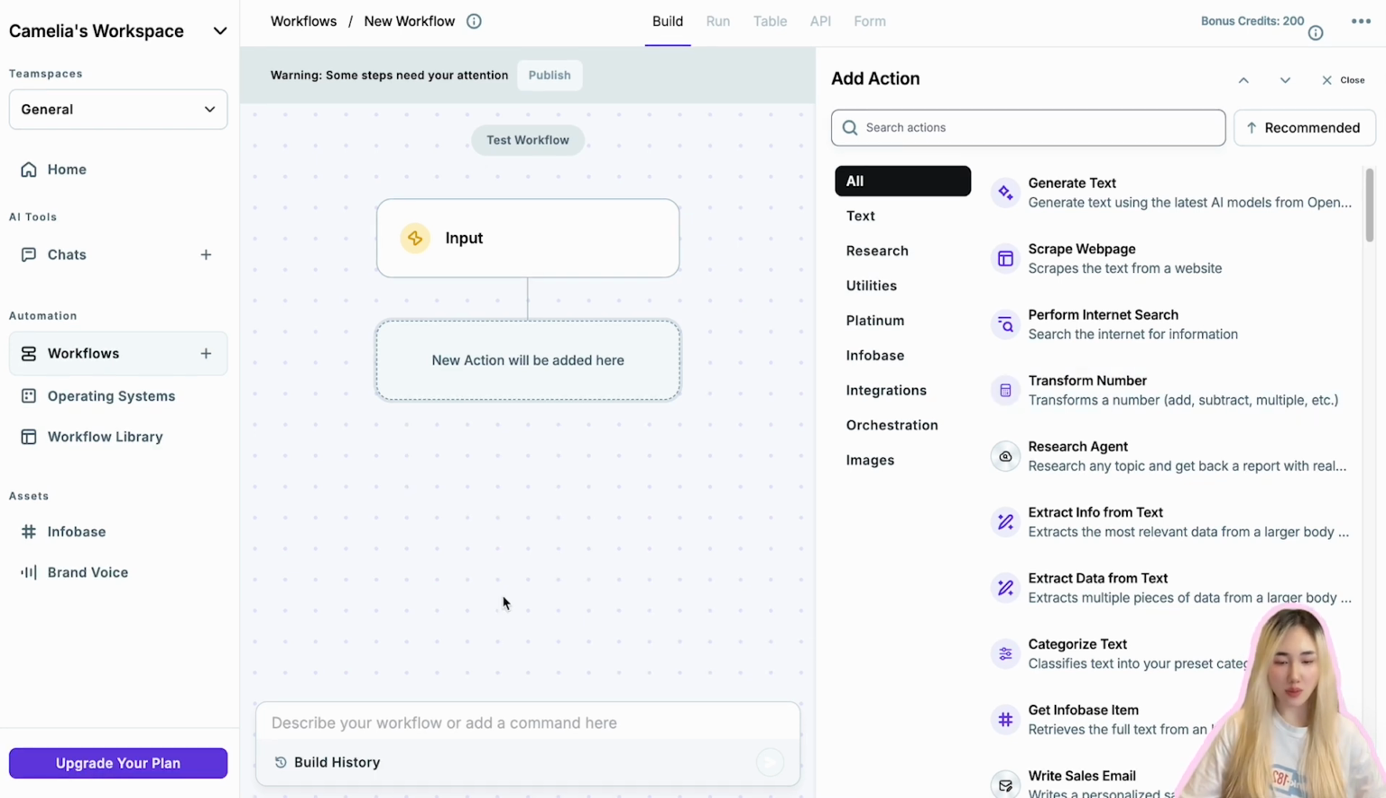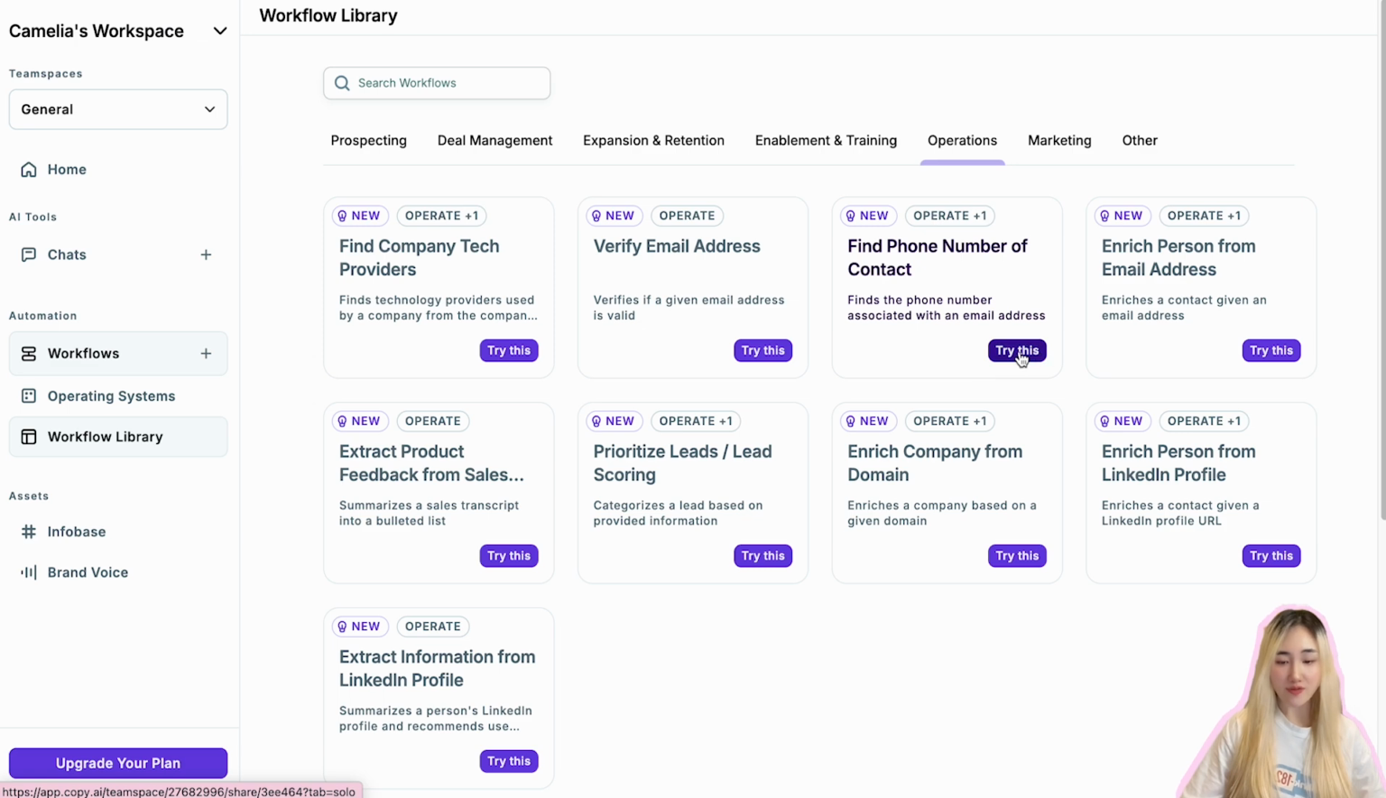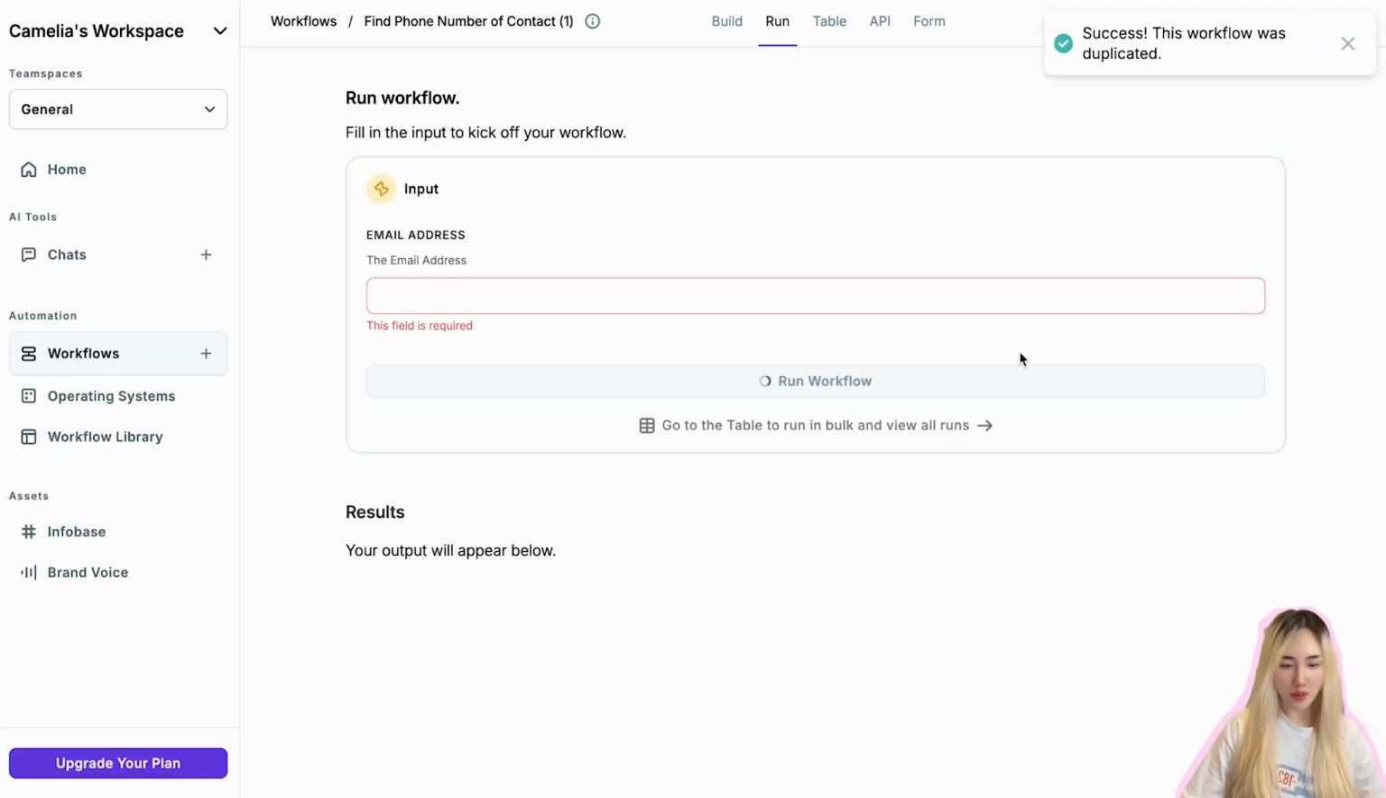Now let's explore the workflow library, a powerful feature within Copy.ai designed to streamline your processes even further. From the left-hand menu, click on Workflow Library under the Automation section. Here, you will find a collection of ready-to-use workflow templates, organized by categories like prospecting, deal management, operation, marketing, and more. These templates are designed to solve specific tasks and save you hours of manual effort. For this demo, let's dive into the template called Find Phone Number of a Contact. Simply click this Try This, and it will open the workflow setup page.